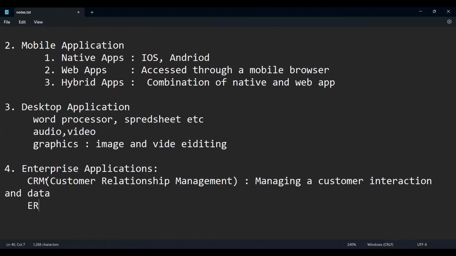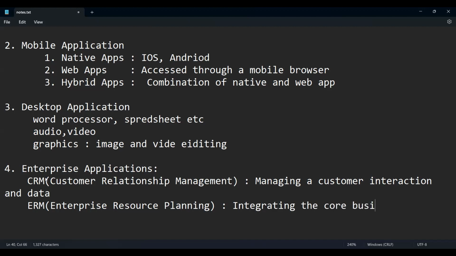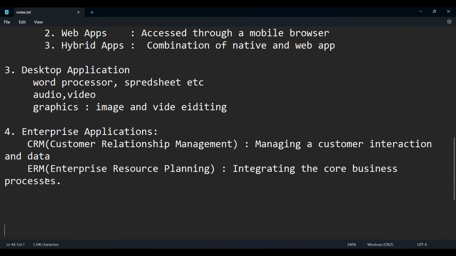We also design for ERP, that is enterprise resource planning. This is for integrating the core business processes, which you will be learning in a future class, what exactly it means. HRM, that is human resource management. I'm just making you understand. So these are the different enterprise applications we can design here.